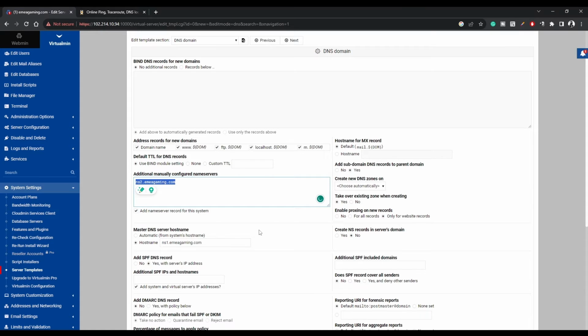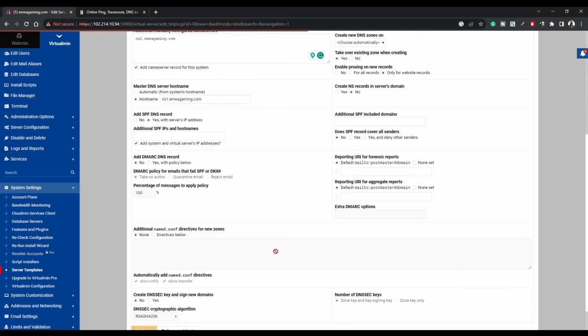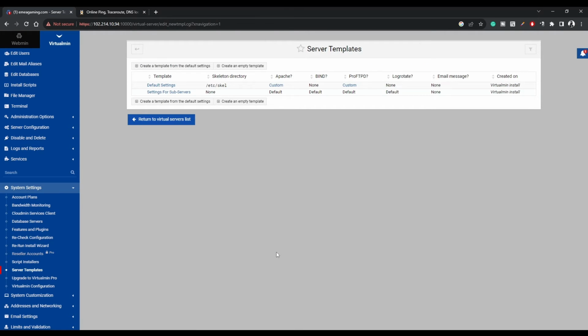Click Save. If you see an error message like Failed to Save Server Template, additional name server does not exist, it may be due to domain settings or misconfiguration. Wait for a while if you're sure everything is correct.